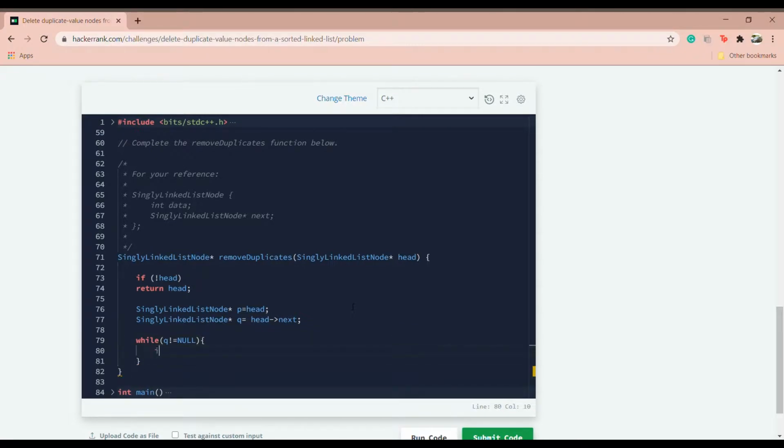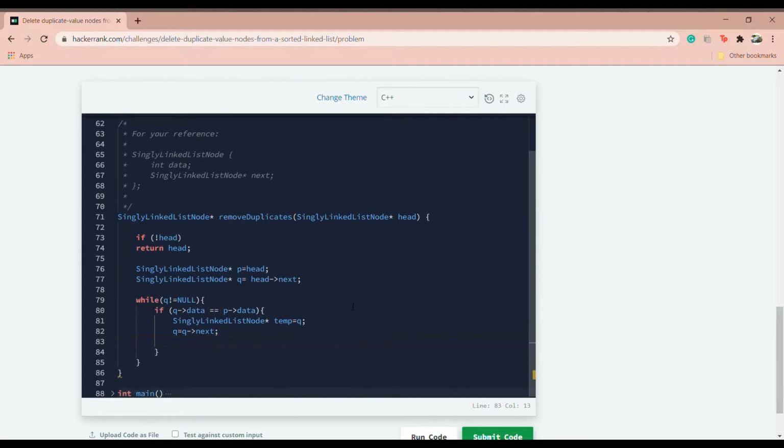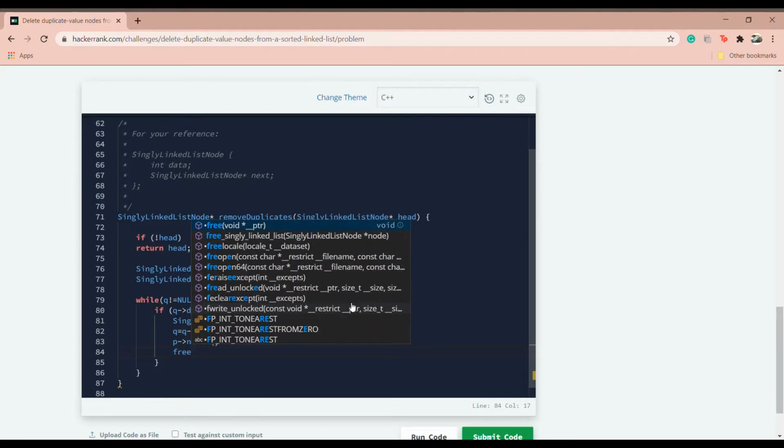we will be having our if else condition here. So if the data in Q is equal to the data in P, in that case we'll have another pointer called temp, which will be equal to Q, and then Q will move one step forward. Q is equal to Q next, and now we'll be forming the link between P and Q. So P next is equal to Q, and once the link is formed, we'll free the temp.